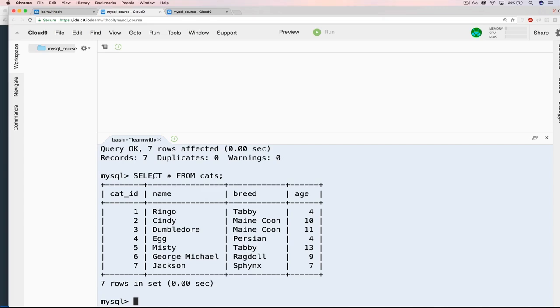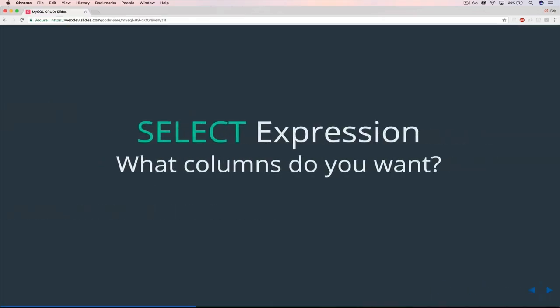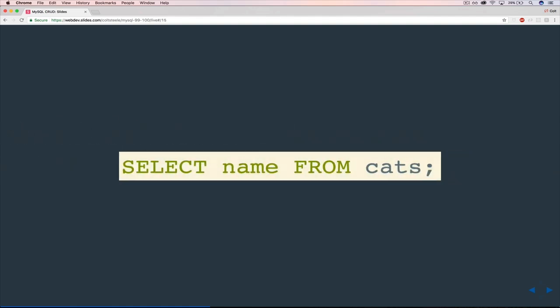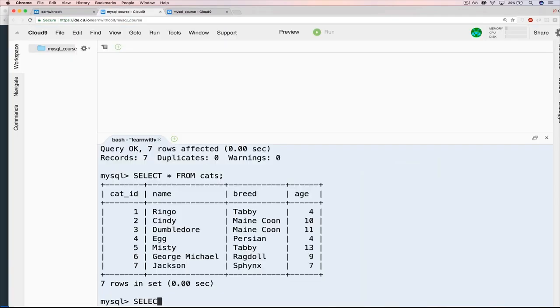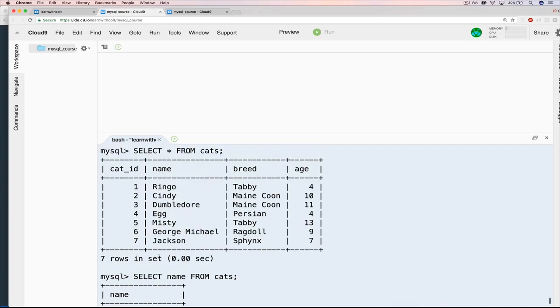But we can also get more specific about what data we want back, which is where the select expression comes in. Basically, there's a way for us to specify what columns we want in particular. I only want the ID, or I only want cats' names and age, but not the breed. So to do that, rather than saying select star, we can do things like select name from cats. And if we do that, what do you think the table will look like? It looks like this. We only get name. So it gives us all 7 names, but nothing else.